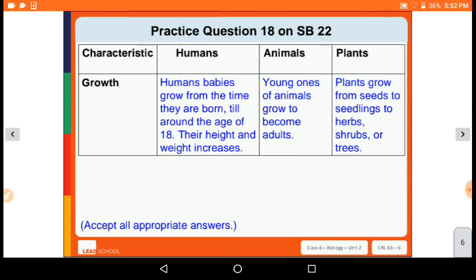And growth. In humans, babies grow from the time they are born till around the age of 18, and their height and weight increase. Young ones of animals grow to become adults, and plants grow from seeds to seedlings to herbs, shrubs or trees.